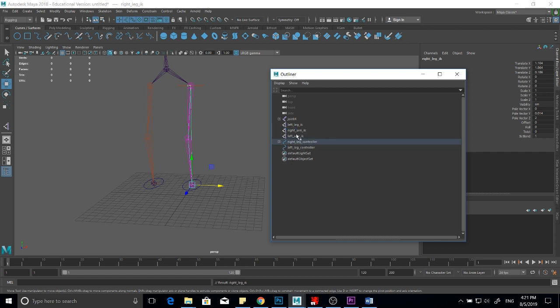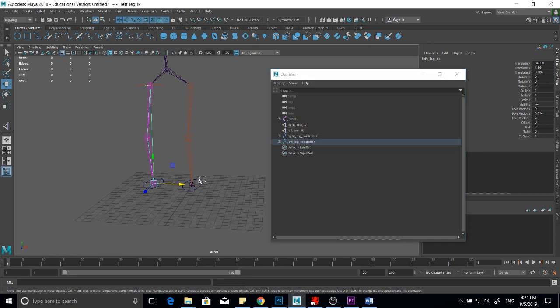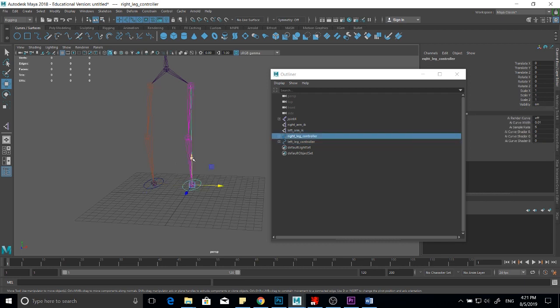We'll do the same thing for the left leg IK, and we'll drag that into the left leg controller. So that if you select the controller now, it selects the IK and you can move the IK up and down, bending the knee. Okay.